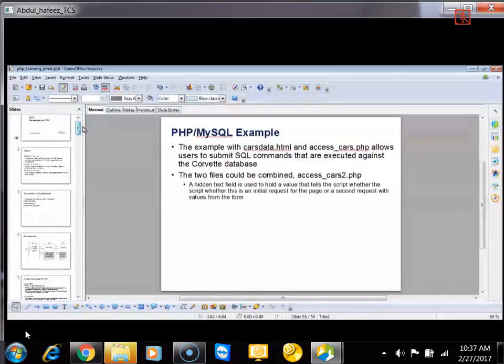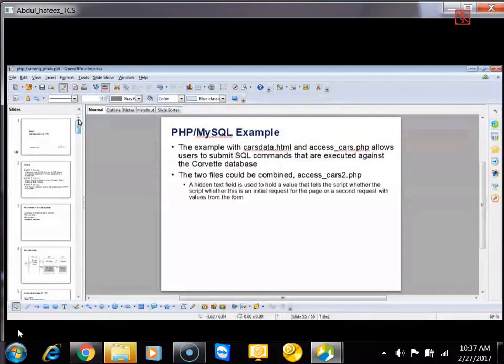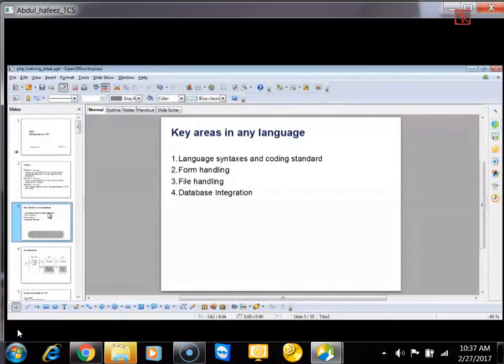We have almost learned everything, like what we have seen in this slide, the important areas to learn any language. We have seen syntaxes, we have also seen a few coding standards, we have seen form handling, and today we have seen file handling and also database integration with one simple example in PHP: connecting to MySQL, selecting the database, executing the query, getting the results, showing all the column names, and then printing in a table.